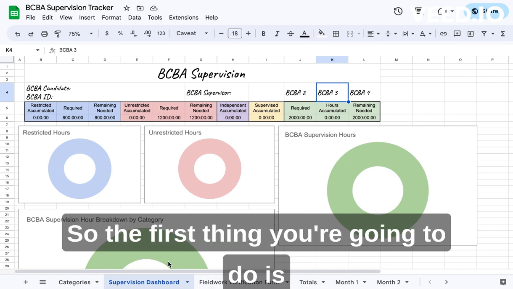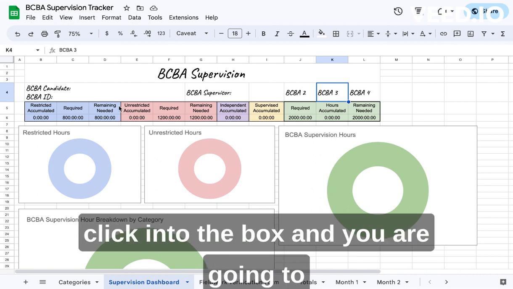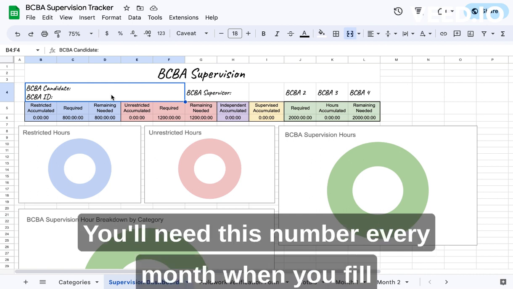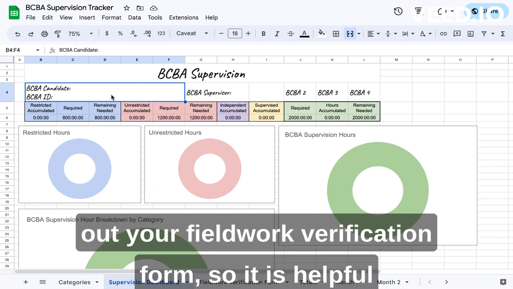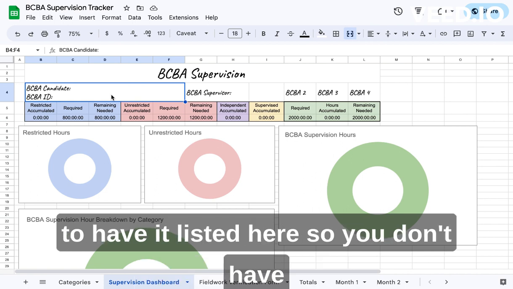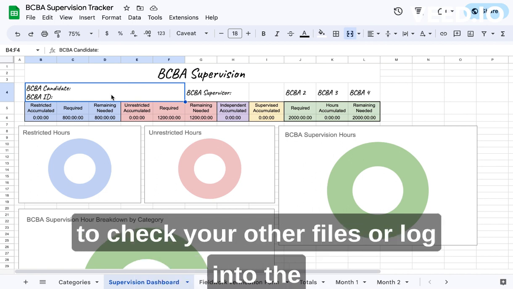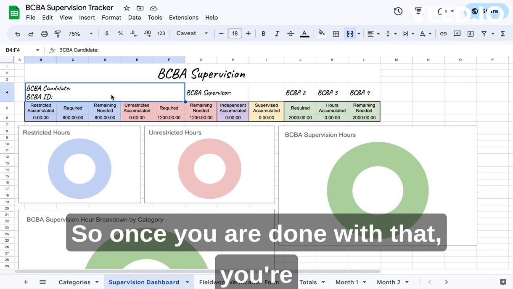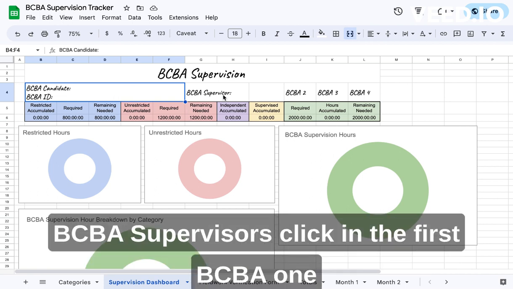So the first thing you're going to do is click into the box and add your name and your BCBA number. You'll need this number every month when you fill out your fieldwork verification form, so it is helpful to have it listed here so you don't have to check your other files or log into the BACB website every month to get it. So once you are done with that, you're going to look at the next section, BCBA supervisors.